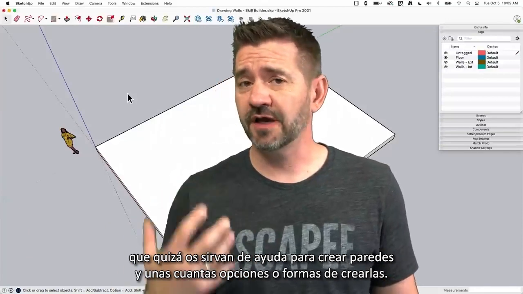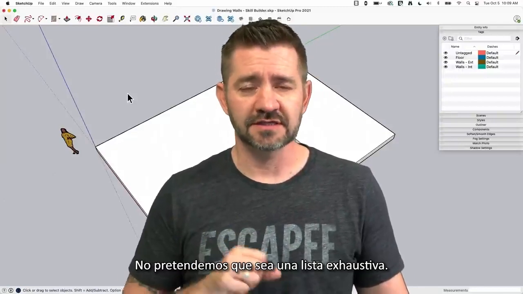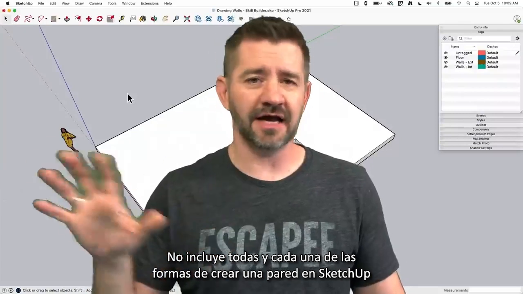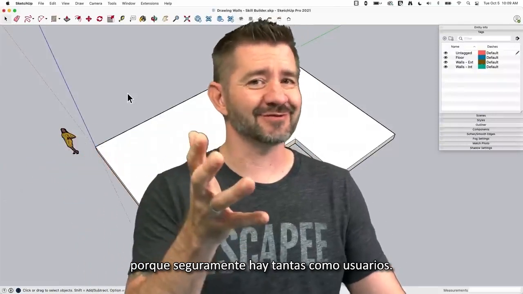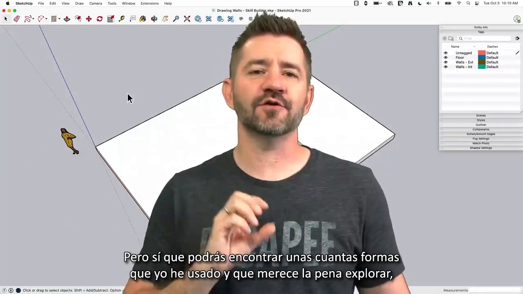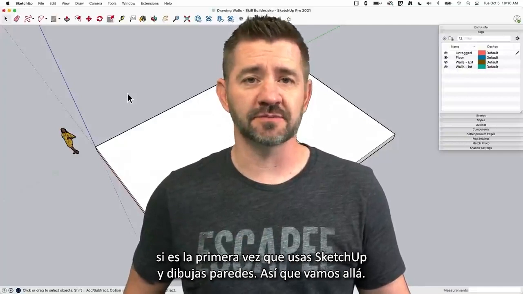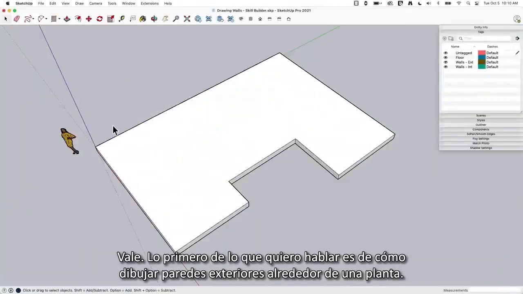So I figured we'll do a quick video here and just talk about a couple things you want to keep in mind when you're creating walls and a couple options of ways you could create your walls. This is not meant to be exhaustive. This is not every single way you could possibly create a wall in SketchUp, because there's probably as many of those as there are users out there. But this is a handful of ways that I've used in the past and are worth exploring if you're new to SketchUp and drawing walls. So let's hop in. Okay, first thing I want to talk about is drawing exterior walls around a footprint.